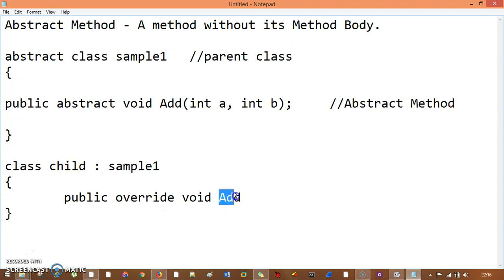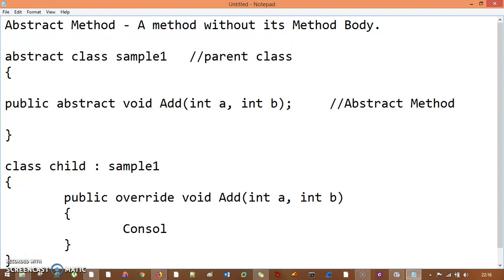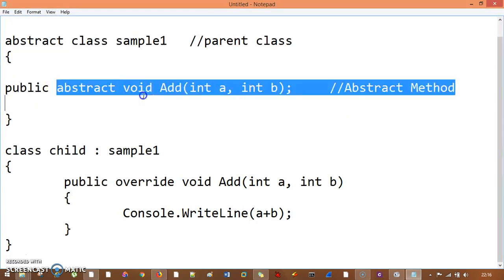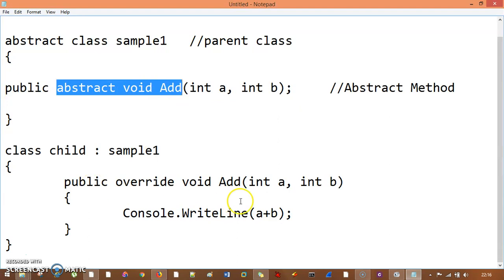Keep in mind that your method name is going to be the same one. The parent is giving you the permission with the help of the abstract keyword, and the child can override this method with the help of the override keyword. Now I'm putting int a and int b. In this you can have your implementation. What exactly is the implementation you want? Console.WriteLine, a plus b. So this is your implementation of this abstract method. This is the declaration and this is your implementation.